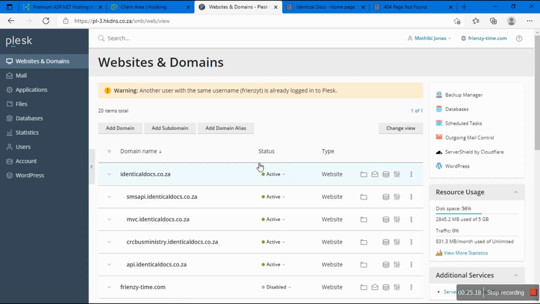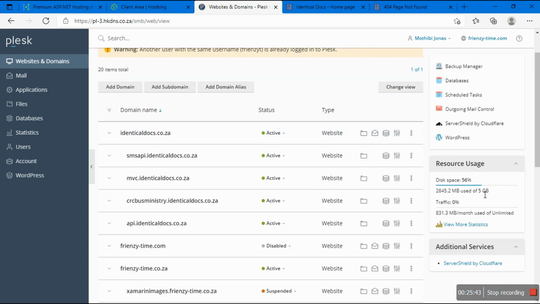Okay, another user with the same username is logged in. As developers, for Plesk, because it's a different company from America, they should give me a way to authenticate which one is the main user, and allow me to de-authenticate that other user or something like that. So I'm using 5 gig storage. Currently I'm at 56, and the traffic is unlimited, 831, and then you can see more stuff.